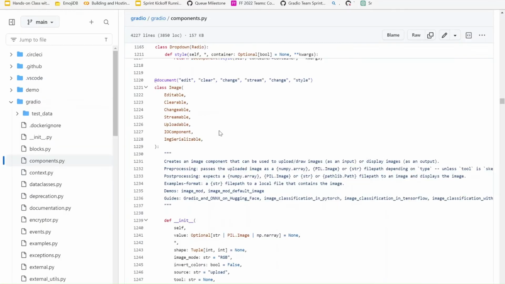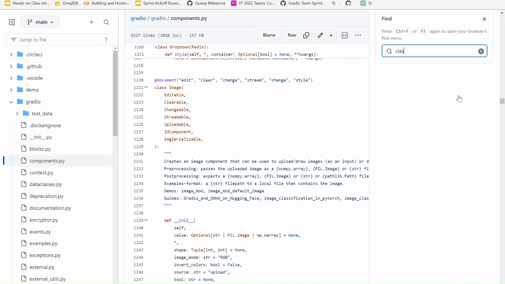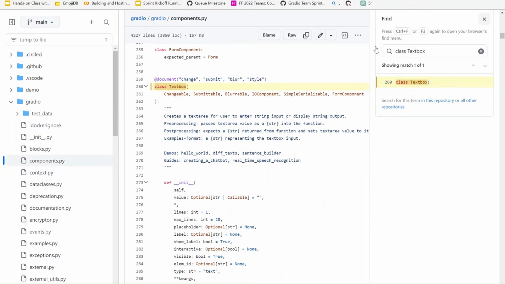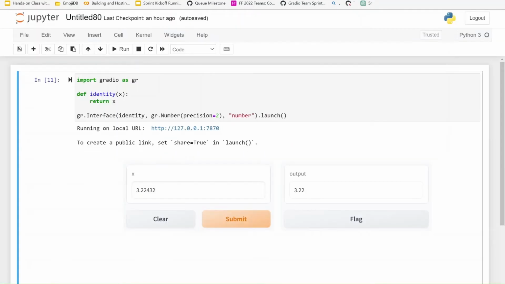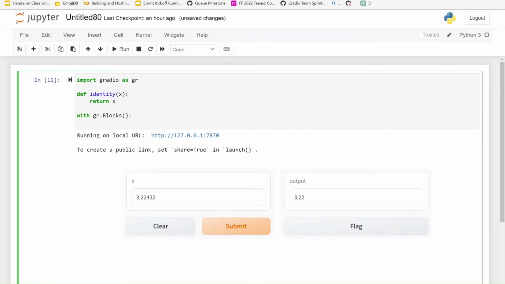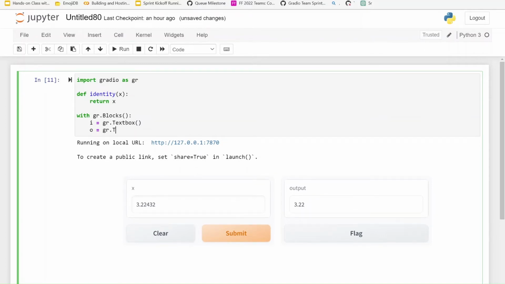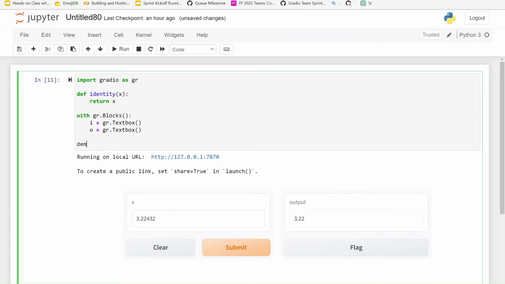Let's go back to Textbox, class Textbox. You can see here, for example, it says the Textbox is changeable, submittable, blurrable. What does that mean? That means that if I define a Gradio Blocks, I can say something like this. I'm going to go ahead and create an input text box called i. This is for the input. And then I'm going to do one for the output. Then demo.launch. I haven't defined demo yet. Let me go ahead and do that here.